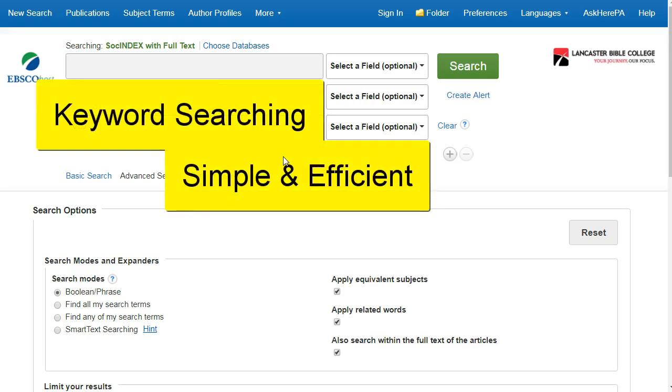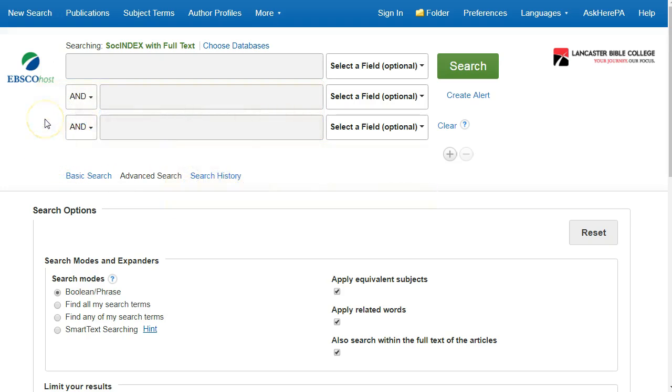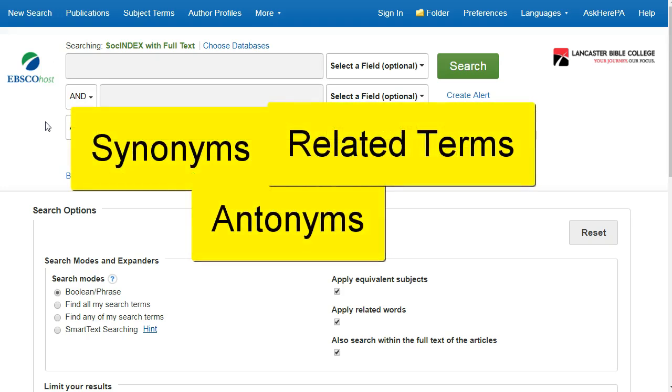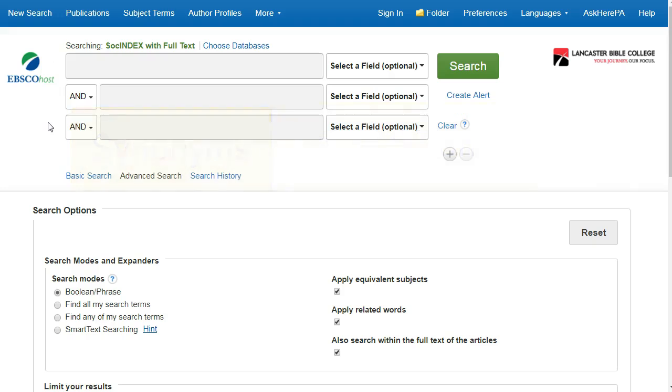Using keywords is the simplest and most efficient way to research. Think about a topic you are interested in. Maybe it is something to do with adolescence and sweatshop conditions. Now think of any synonyms, antonyms, or related terms. For this example, we will search adolescence.